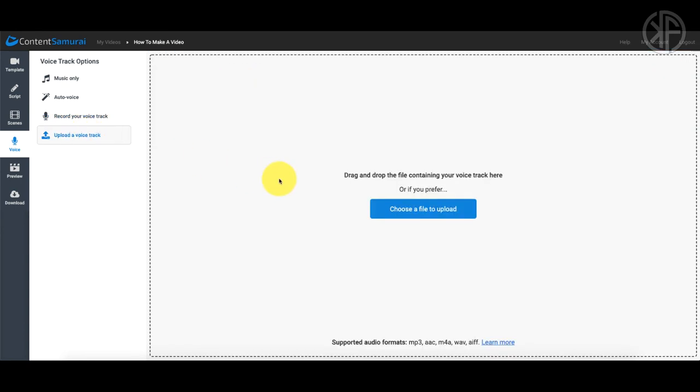Lastly, if you want to upload a voice track, you can do that as well. As I mentioned earlier, if you go to Fiverr or Upwork, or if you have a friend do it for you, you can upload that audio file, and then the algorithm will sync that together. The supported formats are MP3, AAC, M4A, WAV, and AIF. And you can learn a little bit more about those different file formats.